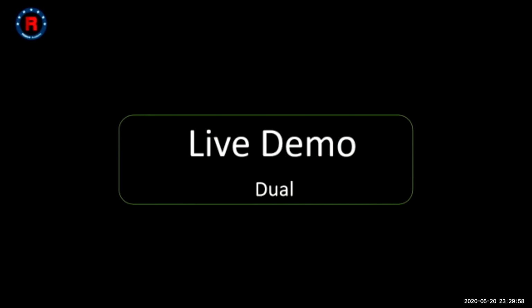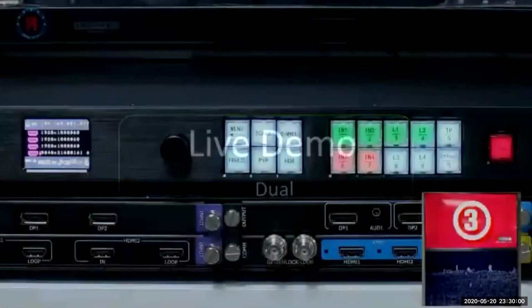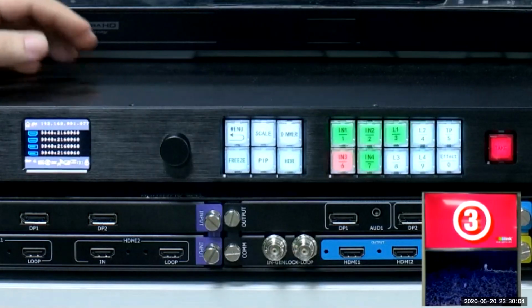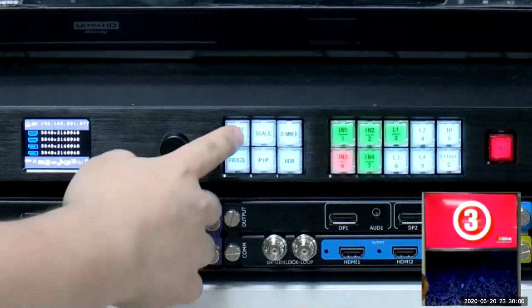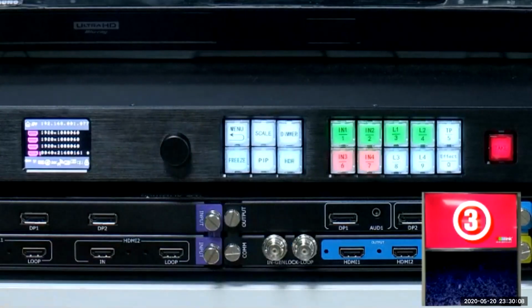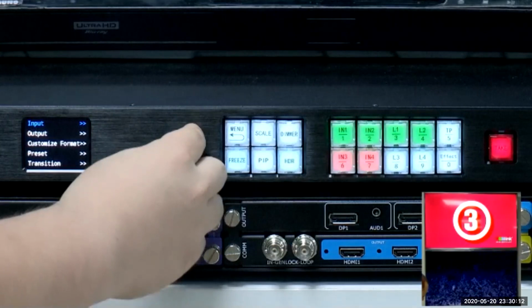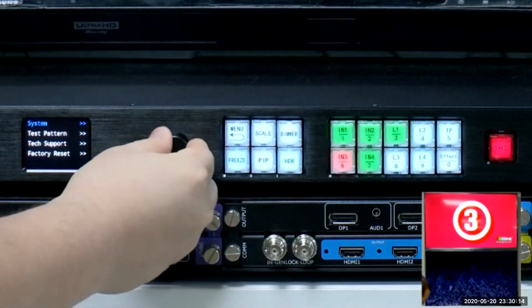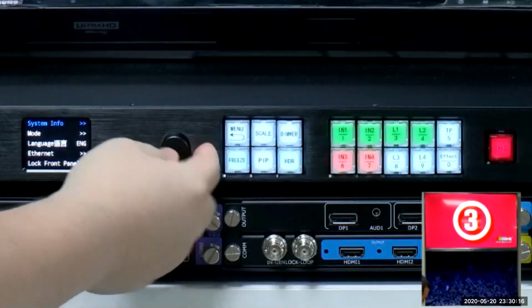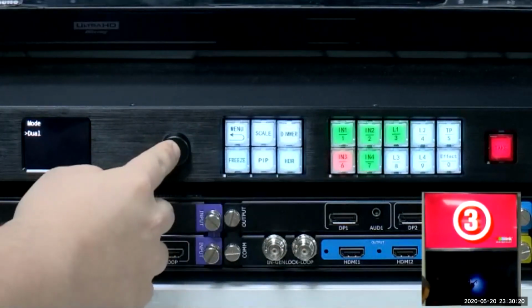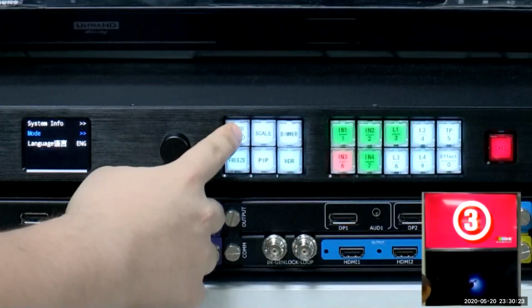In dual mode. Hi guys, Davy, yes, Davy again. Now I will introduce the dual mode. First, before menu, you can do like me: menu, system, and turn the knob, select the mode, and change it to dual. Oh, here, and then quit.